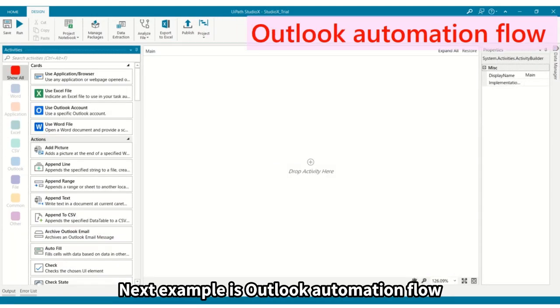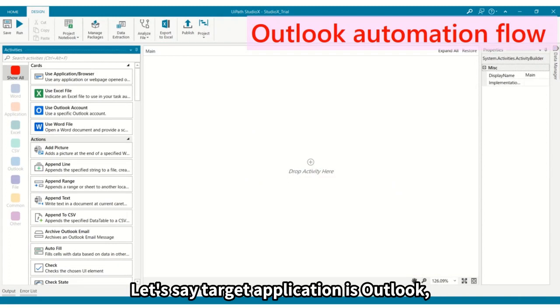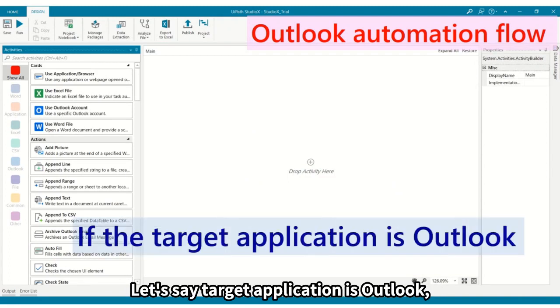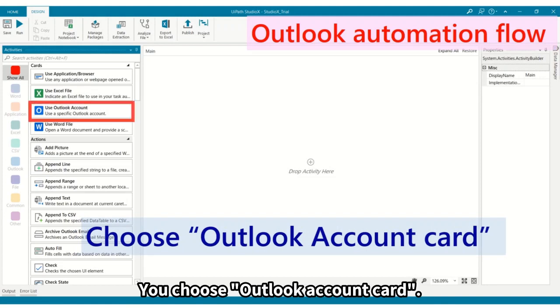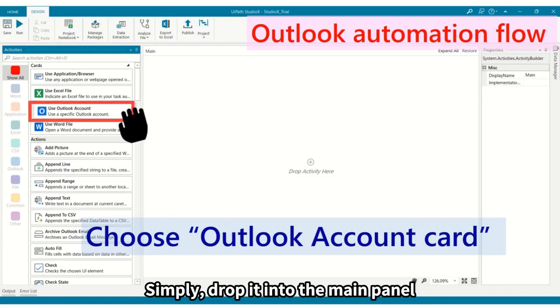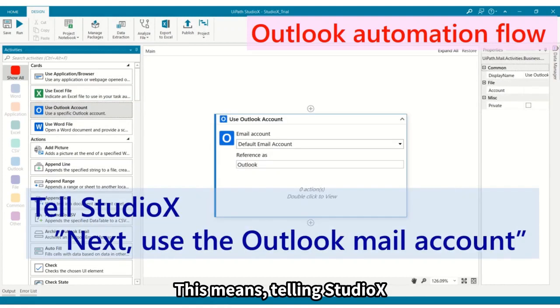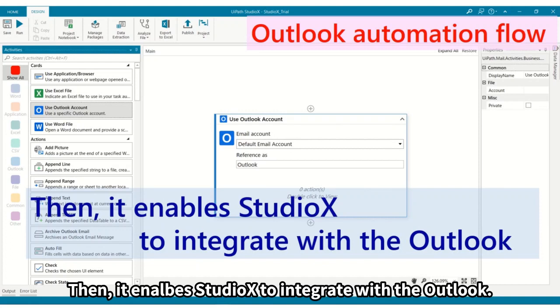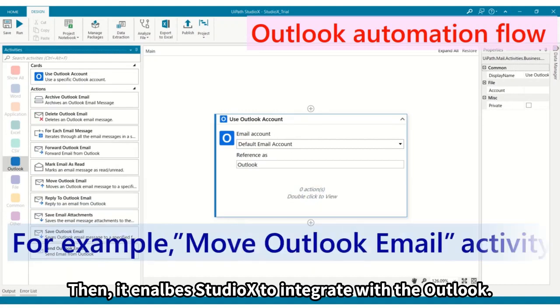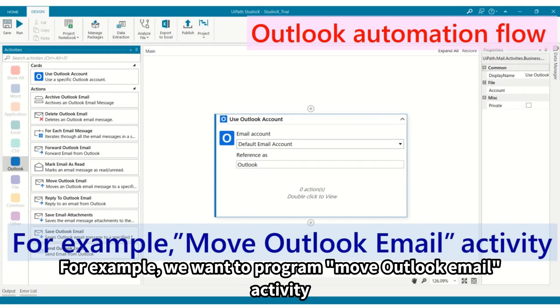Next example is an Outlook automation flow. Let's say the target application is Outlook. You choose the Outlook Account card. Simply drop it into the main panel. This means telling StudioX, next we are going to use the Outlook mail account. Then it enables StudioX to integrate with Outlook. For example, we want to program the Move Outlook Email activity.